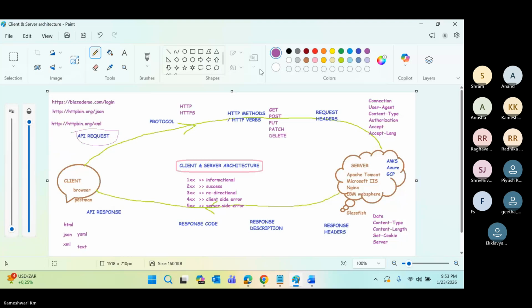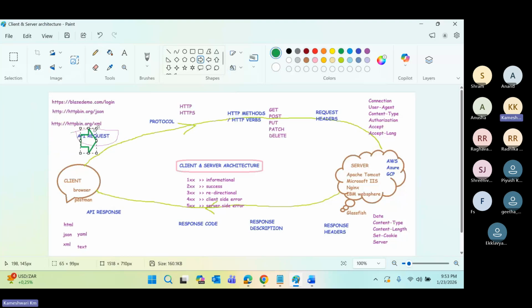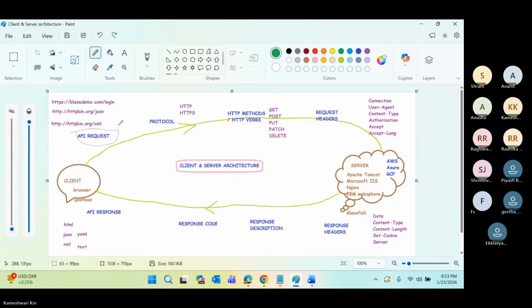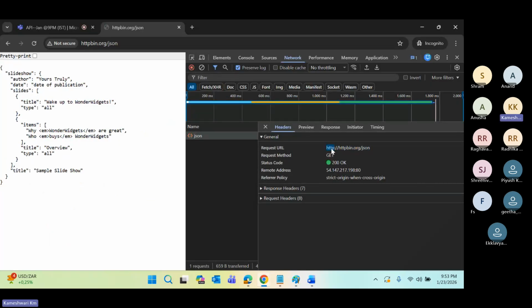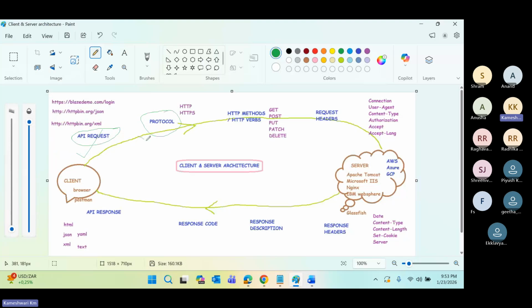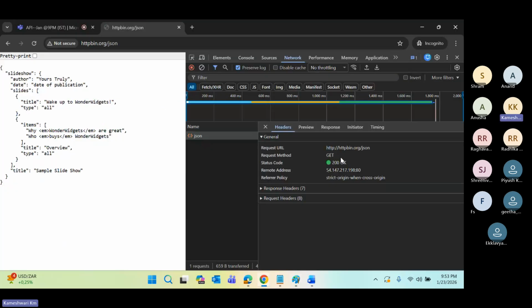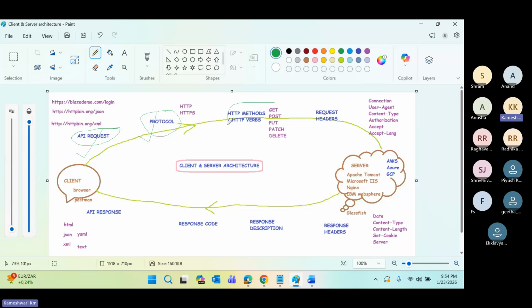Okay, this is done. And here only you will see protocol, which protocol we have used, HTTP. So protocol is also shown to you. And here you see request method. So which method is going to server when you type anything on the browser? So it is a GET request. So this is also shown to you practically.